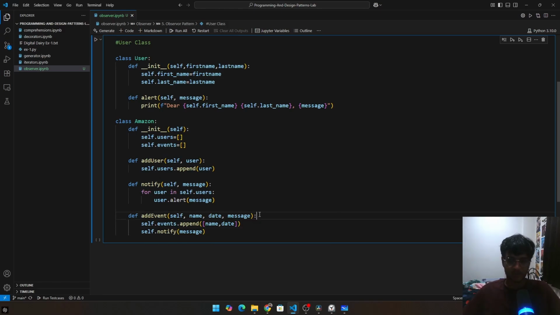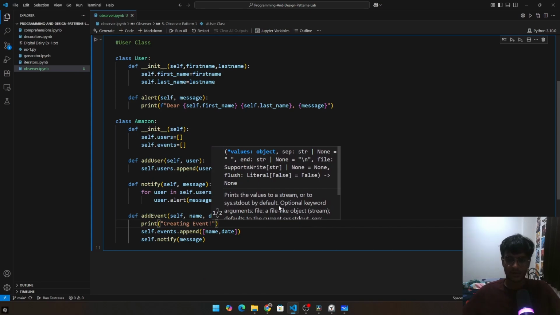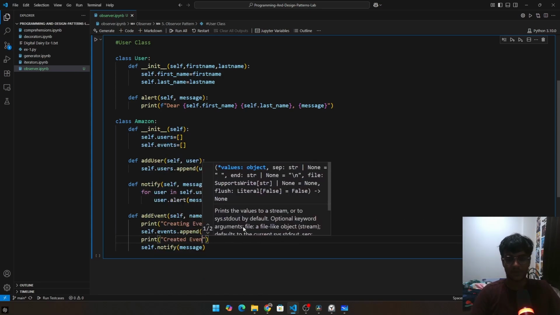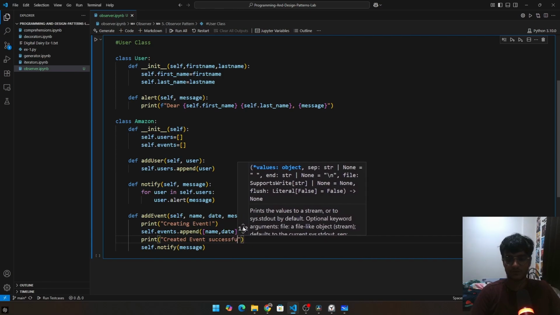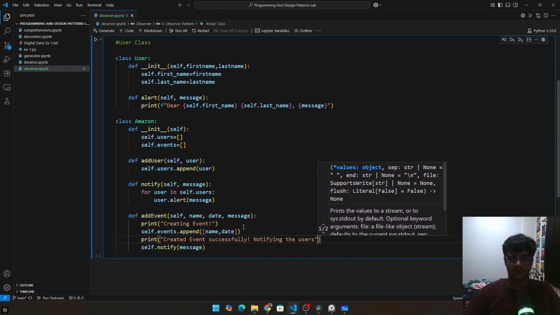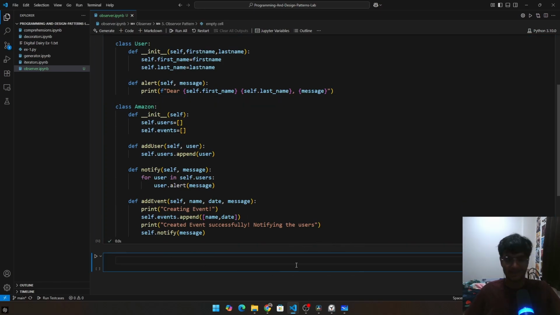Okay, now we can probably add some print statements. So "creating event", and then we can create something like "created event successfully, notifying the users". Okay, this is something that we can do. Now once we run all of this, you see that the code has gone through. Let's go ahead and create some classes and see what this looks like.